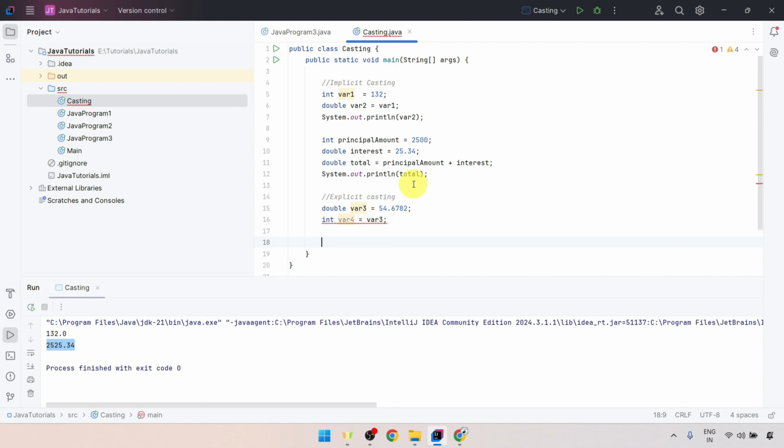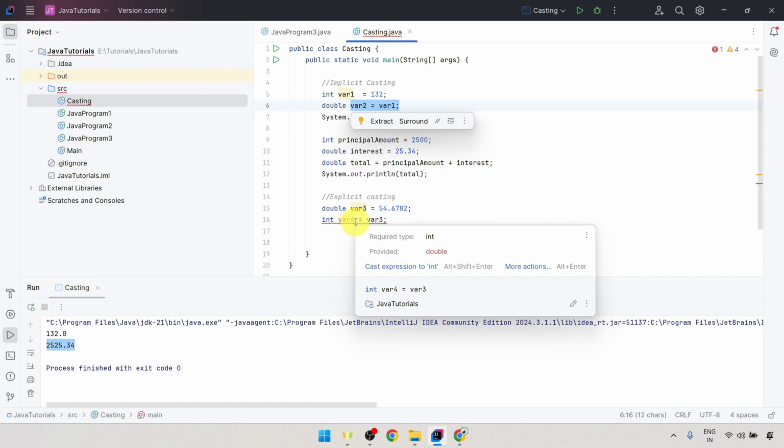And here if you observe, we are getting one error which is showing that required type is integer, which we can assign to this var4. But previously in this example, we were not getting any error when we were converting an integer into double. Why? Because this was the smaller data type and we were trying to convert it into the larger data type. So at that time there was no issue. But now we are getting error because we are trying to convert a larger data type into smaller one. So here we are trying to put a bigger box inside the smaller box, and that would not be possible, right? So that's why we are getting this error.